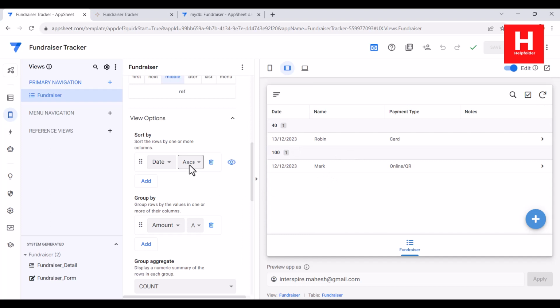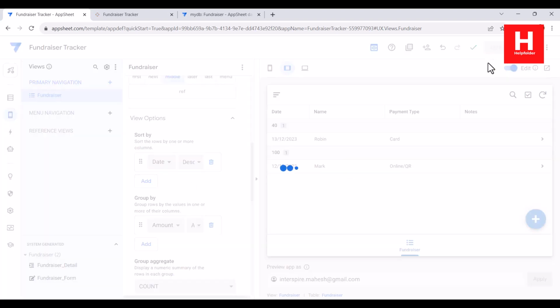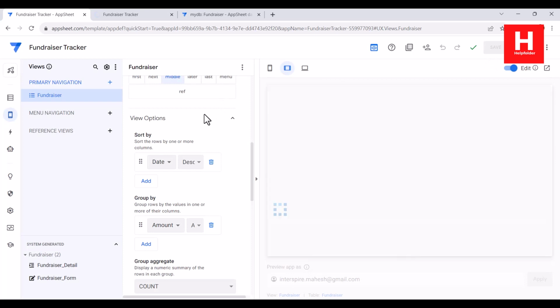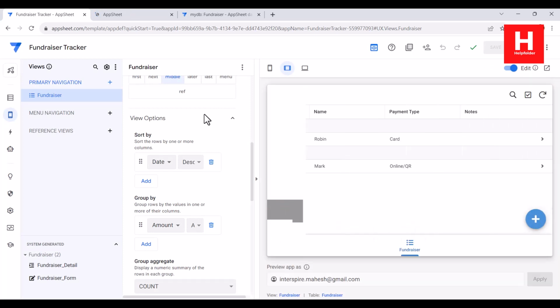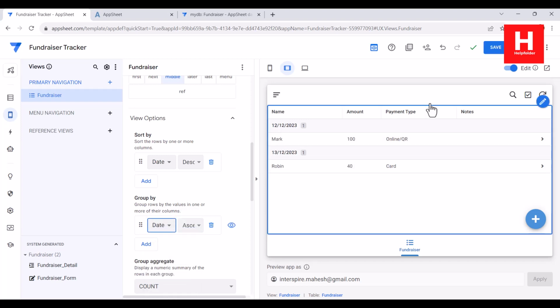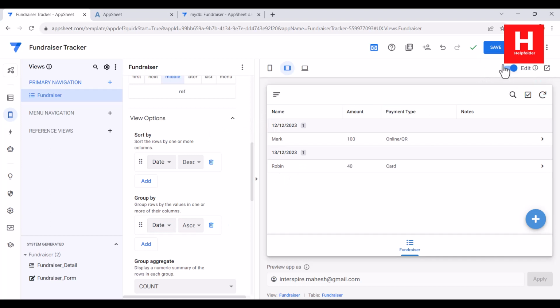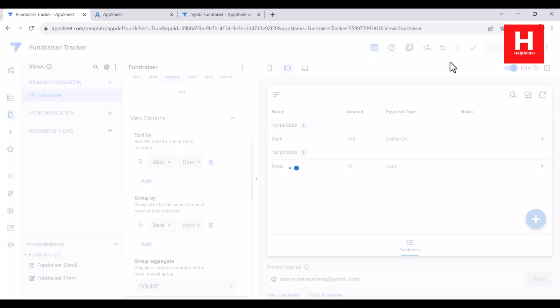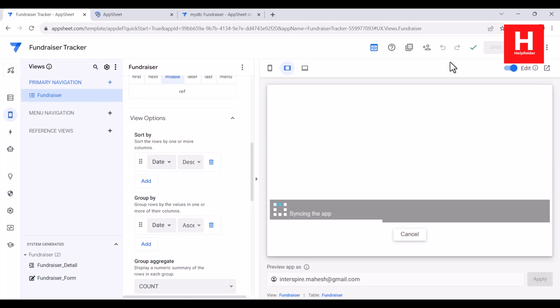So we will try and do ascending or descending, right? So if we go with descending, it will try and change that. Save this. Basically it will go again, and descending view is here, which is default as well. You can also group by amount. You can also group by, let's see, date, and then this will appear, which is what we want. So grouping and sorting according to date.